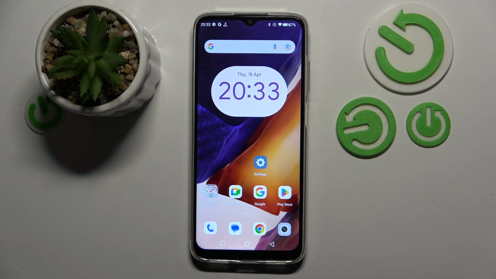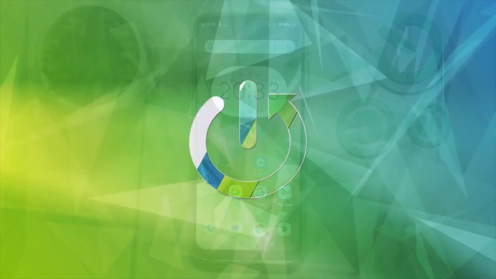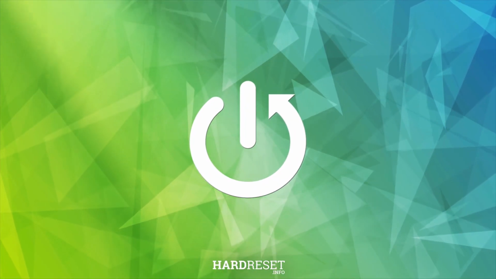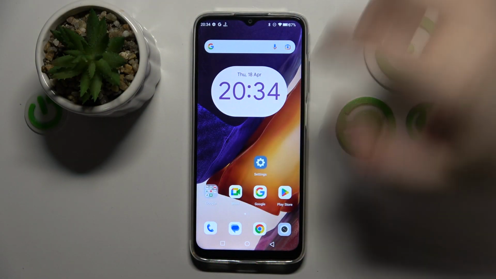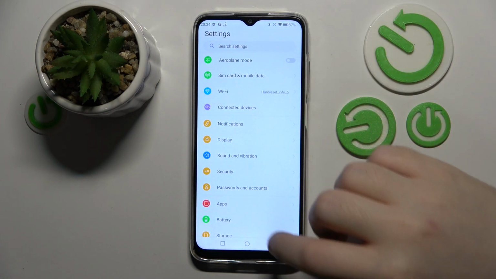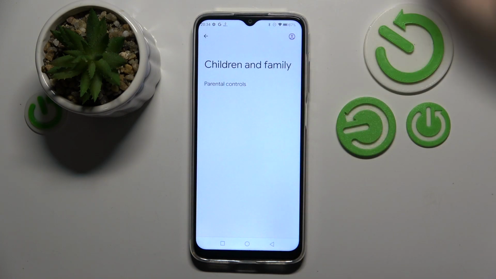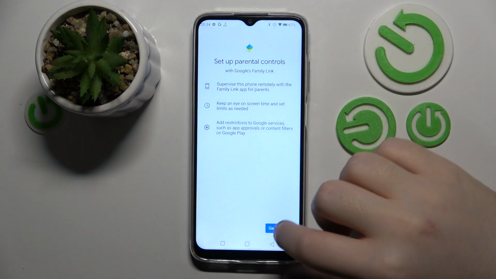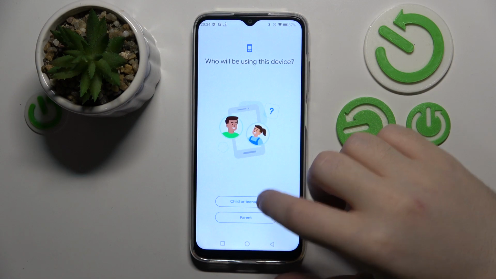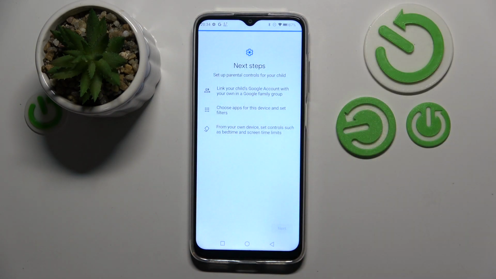Hello, in this video I will show you how to set up parental control on CUBOT X70. So you have to start by opening your settings application and then scroll down and click on Google. Now click on Children and Family, then click on Parental Controls and then click Get Started. Now click on Child or Teenager and then click Next.